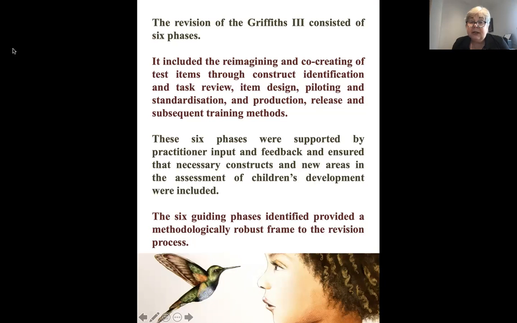We developed 6 phases when we were revising Griffiths 3. This included reimagining and co-creating through construct identification, the test items and task review, item design, piloting and standardization. It also included production of the new test, the release or launch of it, and development of subsequent training.